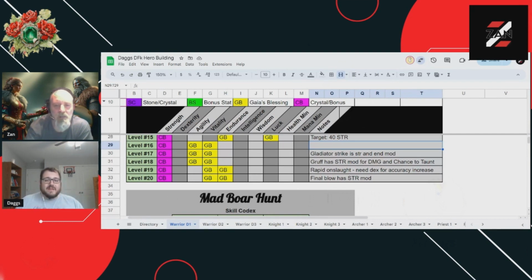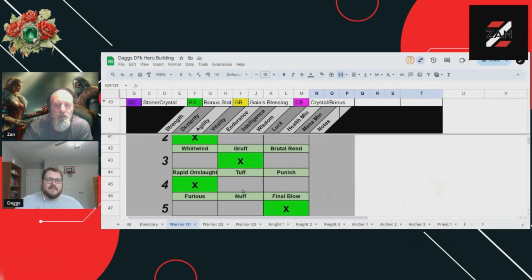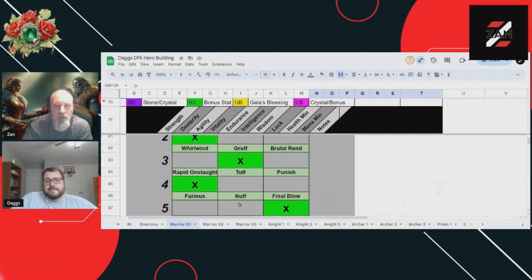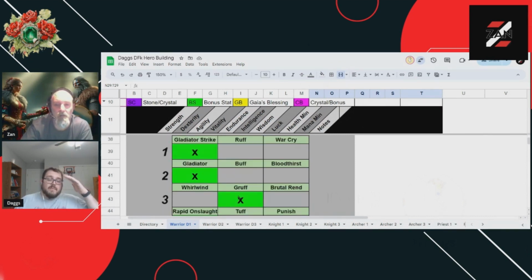Rapid Onslaught, you need a lot of dex. You're trying to do four hits in a row, and each hit has lesser accuracy. And then Final Blow, you're just hitting for a lot of damage, and I believe it just adds your strength modifier. So a lot of strength modifier the whole way through, so that's why we just kind of gunned for strength. But what's the point of strength if you can't hit? So we also gunned for dexterity.